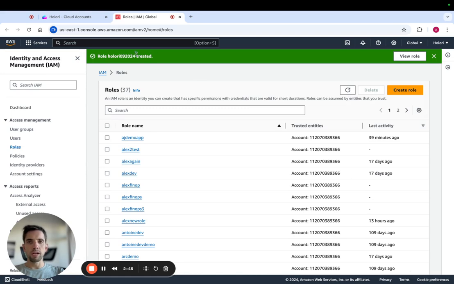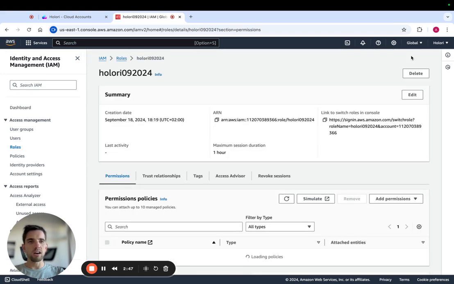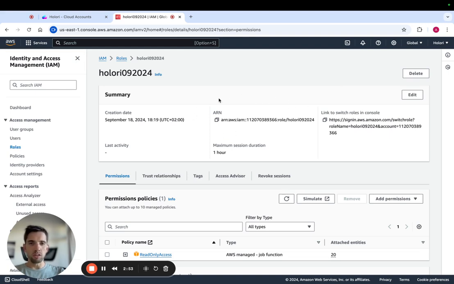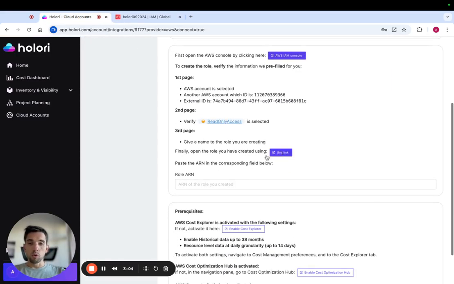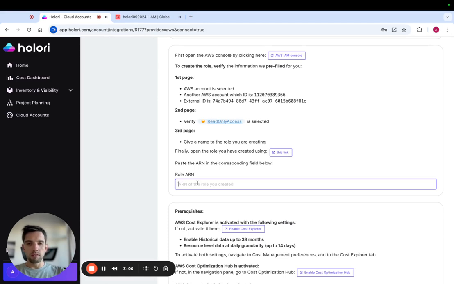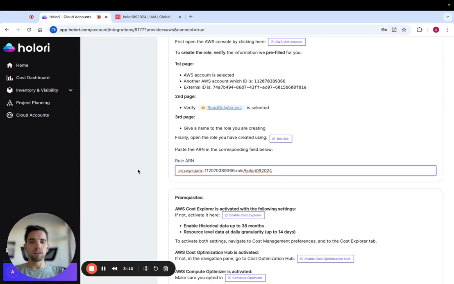As you can see, my role has been created. I now click on View Role, and I will need you to copy the ARN that you see here. So on the left side, you see that you can directly put it in the clipboard. I click it. I go back to Holori, and here I am. So quite simple. Here you copy previously the ARN. Now you just paste it, and that's okay.